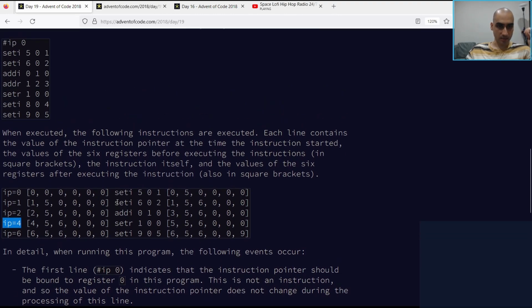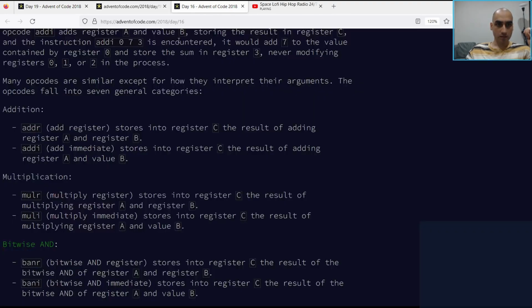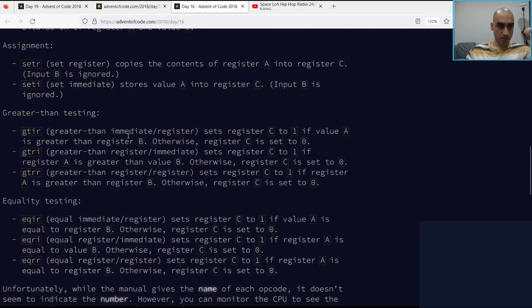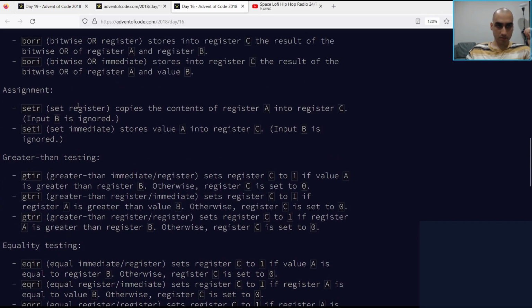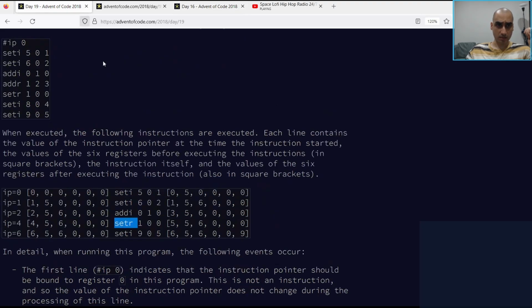Do I keep reading? Yes, I think so. Set R is copy register A into register C. So 4 gets copied here, alright. So the 5 gets copied here, so that ends up here, 556. Then IP gets set to 5, then increment it to 6, so on. Alright, I get it now.